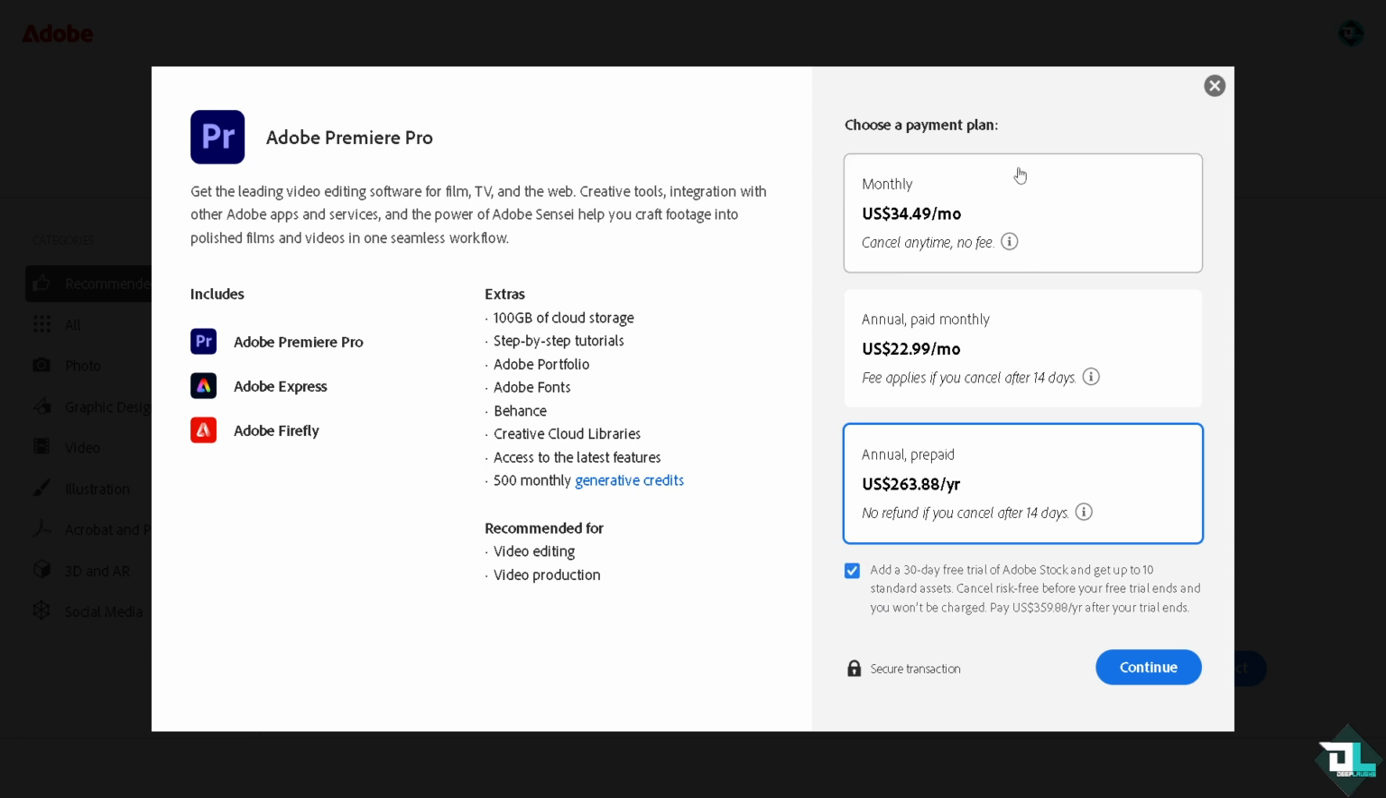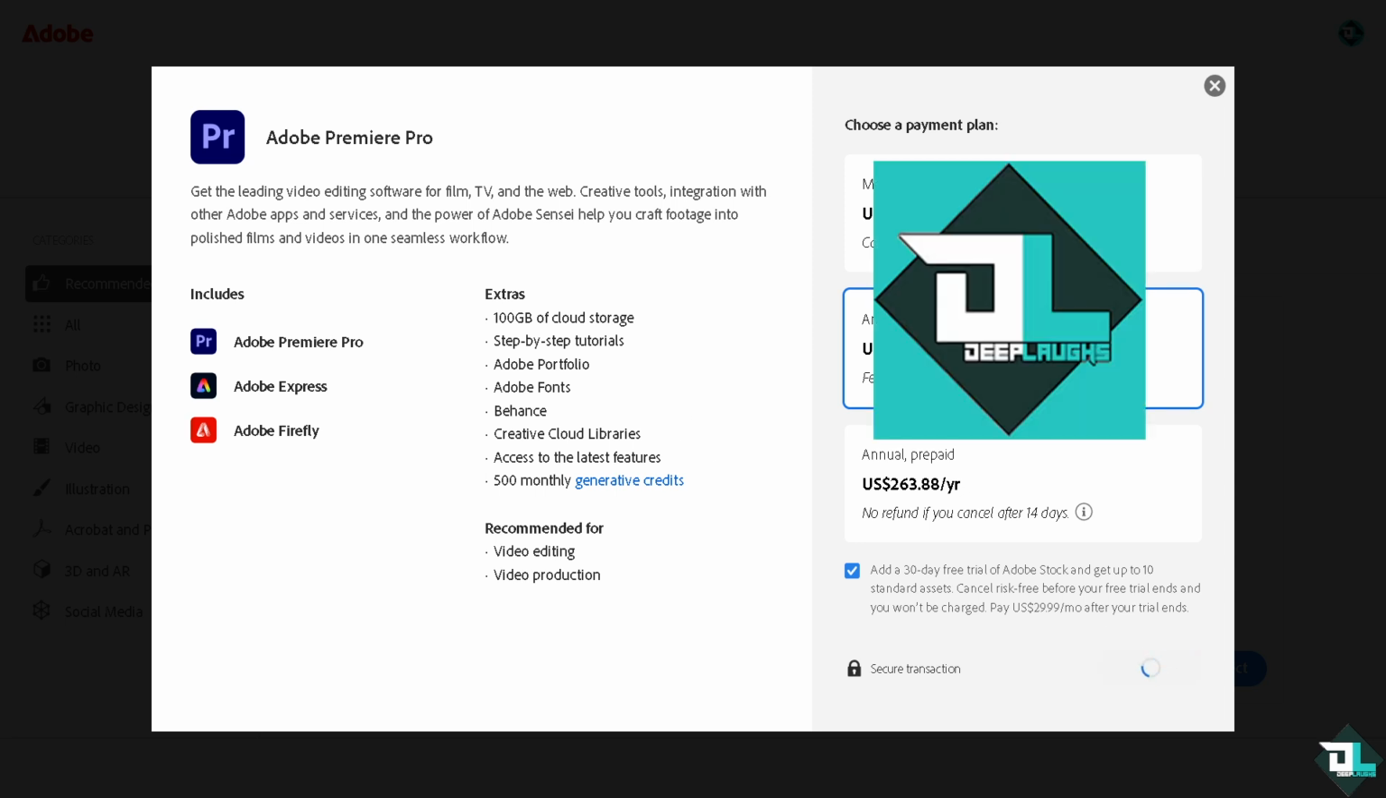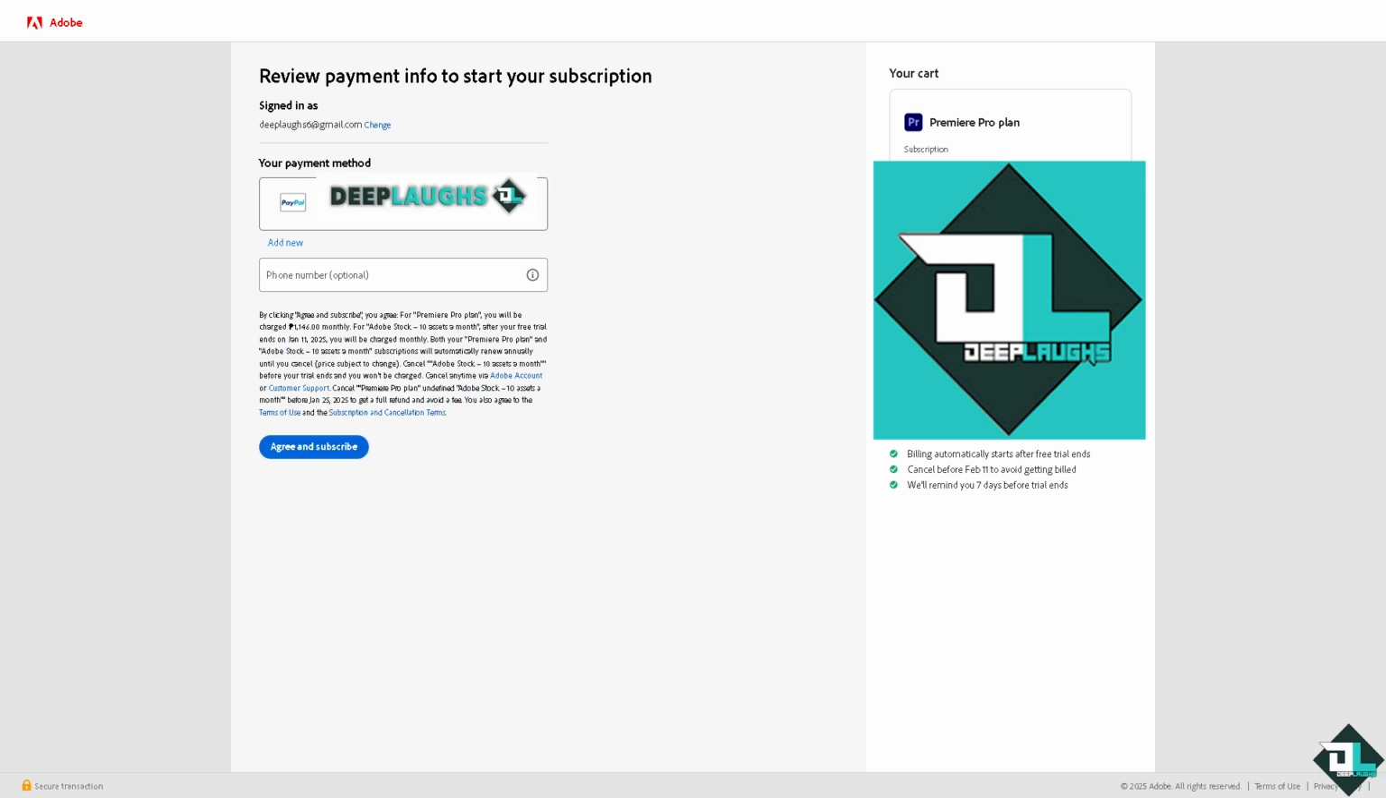For example, we're going to choose the annual paid plan, which is the most decent offer, or I would say a smart move if you do that. Click on the continue button. You will be forwarded to the checkout process, once you have selected the payment option.